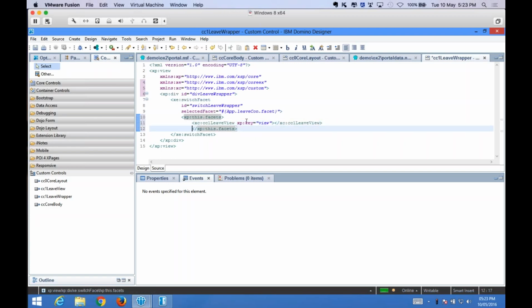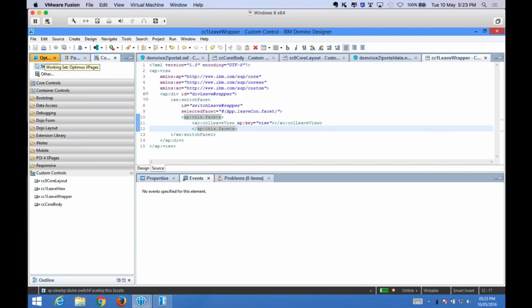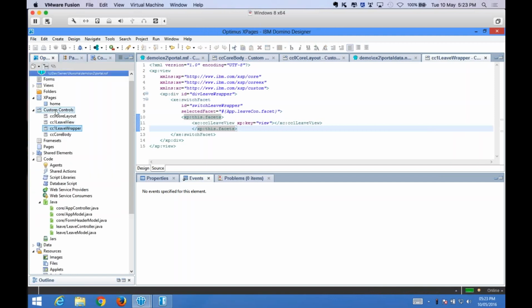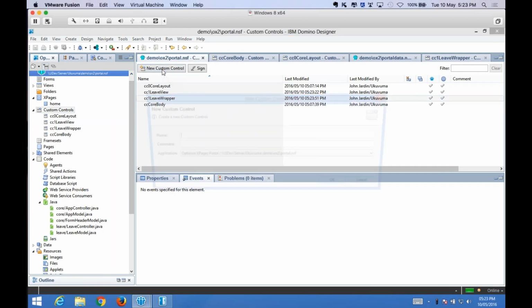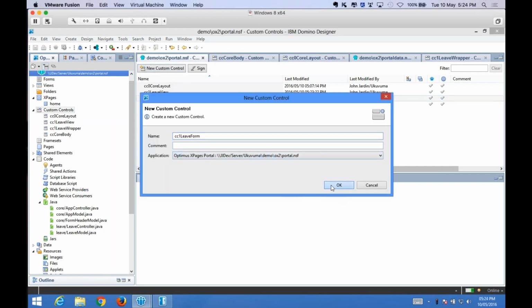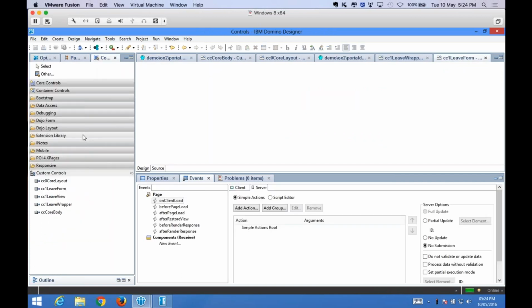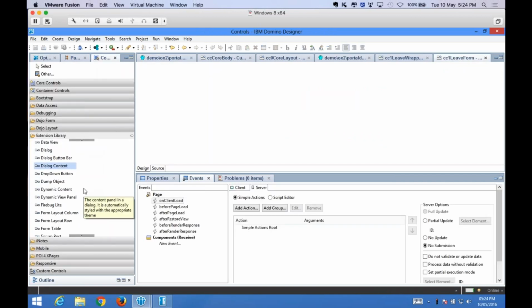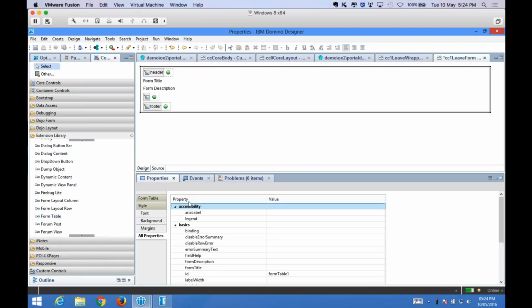So before we test anything, we first have to go and create our form. So if I go back to custom controls, I'm going to create a new custom control, and I'm going to call it CC1 leave form. Inside here, I'm going to drag a form table. I really do enjoy the form table. It works quite nice when it comes to responsiveness, and it gives me a lot of flexibility. I use it most of the time. So I'll drag that on over there.